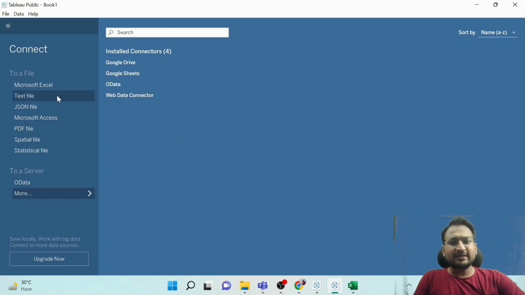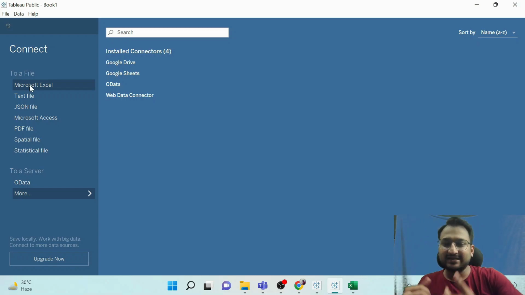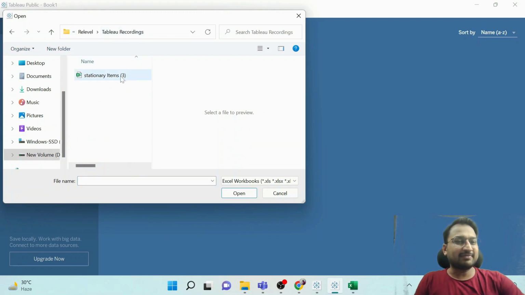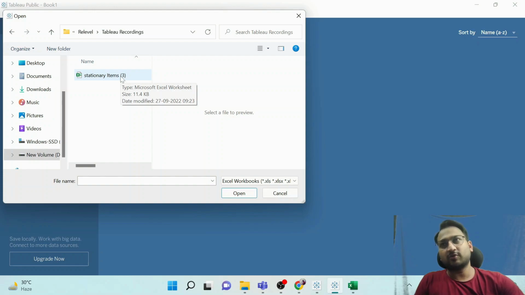Over here, if you have to pull the data from a text file, you just click on text file and the data will be loaded from the text file into Tableau Public. If you have to load the data from Microsoft Excel, you just have to click on Microsoft Excel and go to the path where that file is placed, and the data can be loaded. So let's see it over here. I'll click on Microsoft Excel. I go to my path where that file is placed. There is a file by the name of stationery items that we all are going to use.